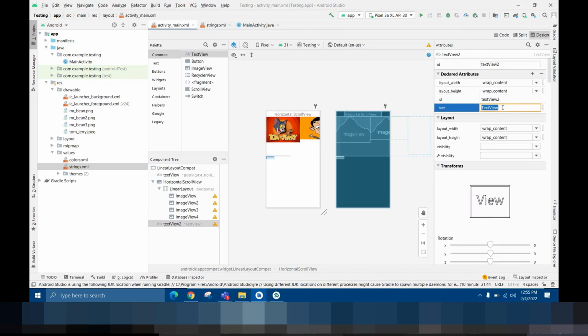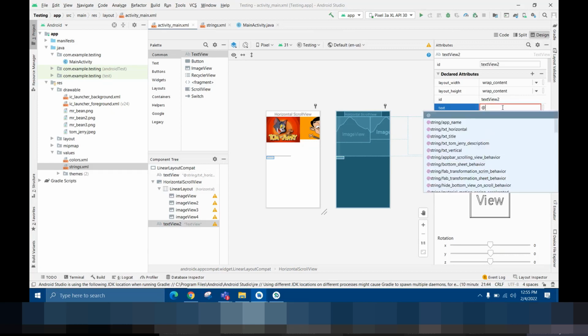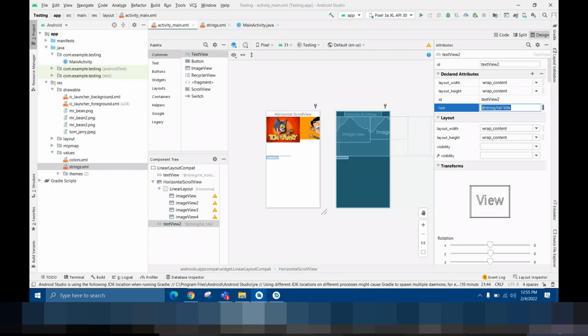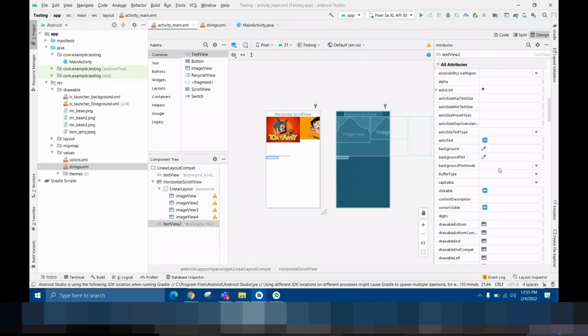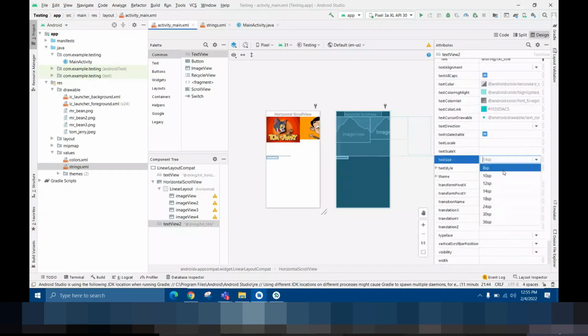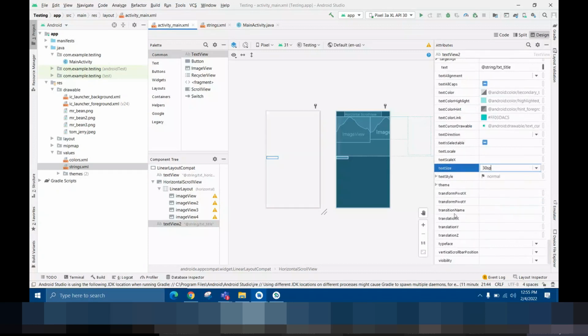We'll say that, okay, Tom and Jerry will write the title. We'll change the font size. Now I want this to be at the center.